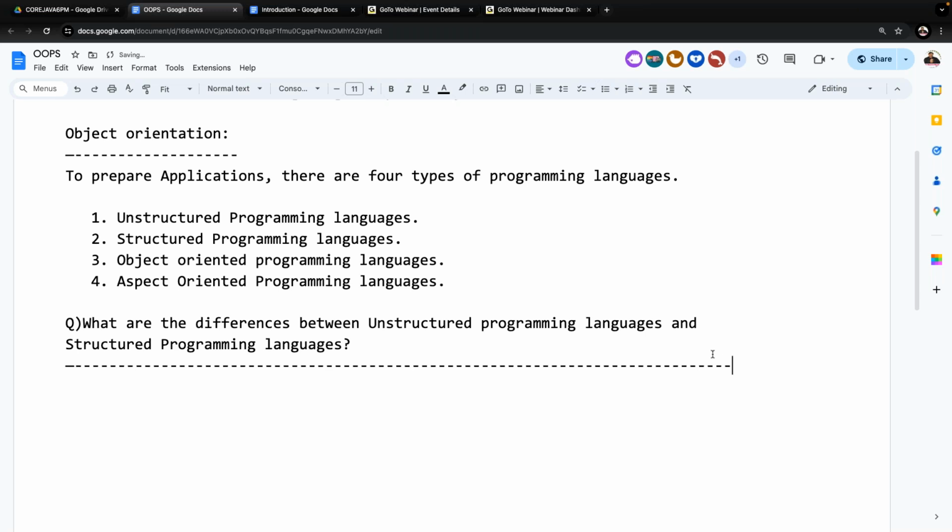There we are going to understand what advantages are available with structured programming languages and what drawbacks are available with unstructured programming languages. Both concepts we are going to understand. Let's move on to the very first point.